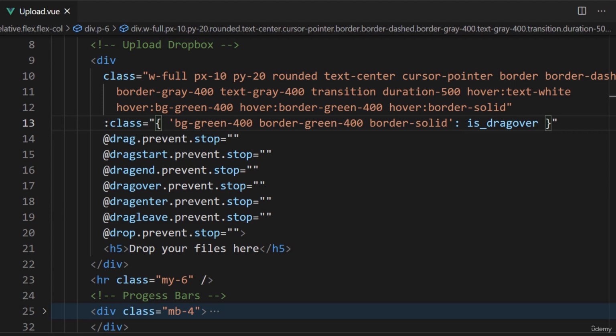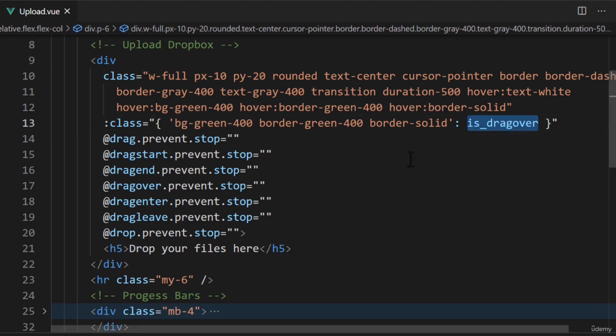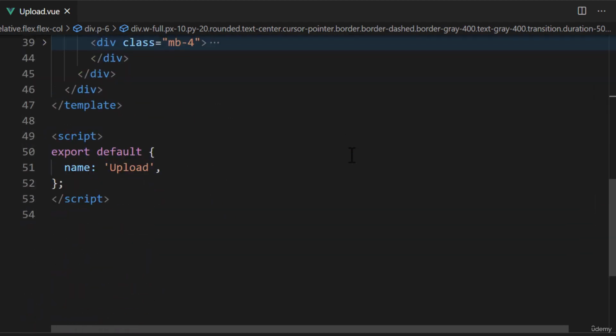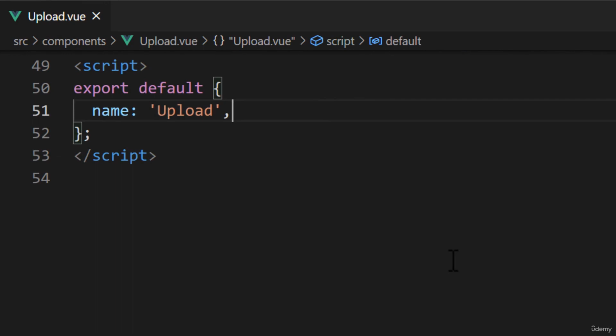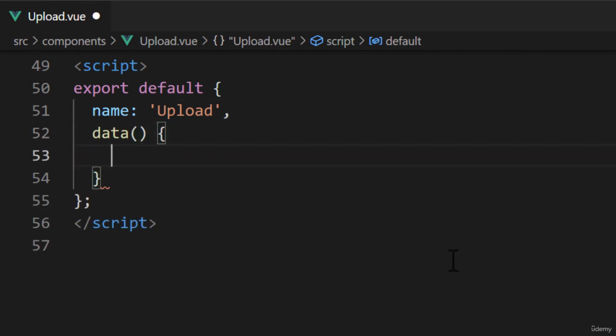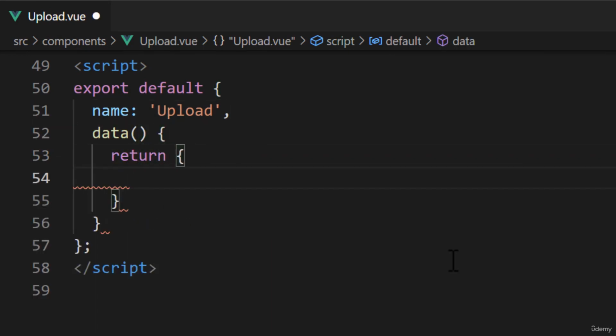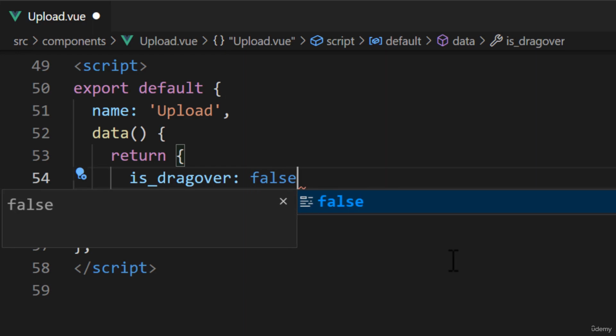The isDragOver property doesn't exist. We'll want to define this property in the component. It'll be used to keep track of if there's a file being dragged over the Dropbox. Define the data function inside the component. Inside the data function, we'll define the data property. Its initial value will be false.